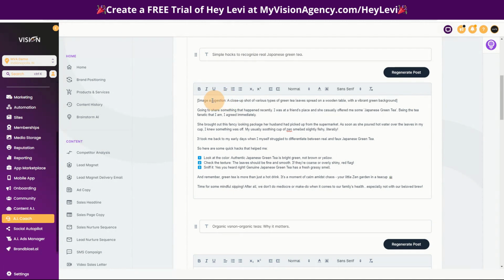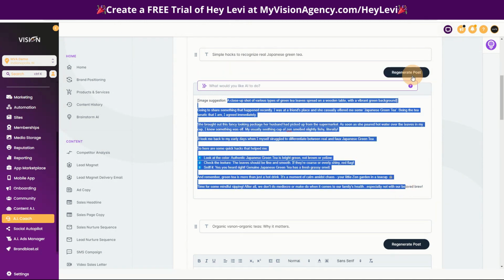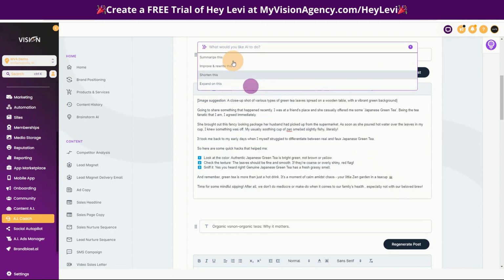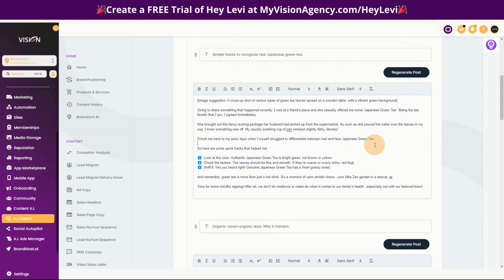Now let's say that I love this, but maybe I want to rewrite it. I could always do regenerate post, or I could even tell the AI what to do with it. I did just notice this yesterday. This is a new option, but you can highlight and choose to use the AI to summarize this, improve and rewrite this, shorten this, or expand this. Again, for the sake of time, I'm just going to leave it as is.